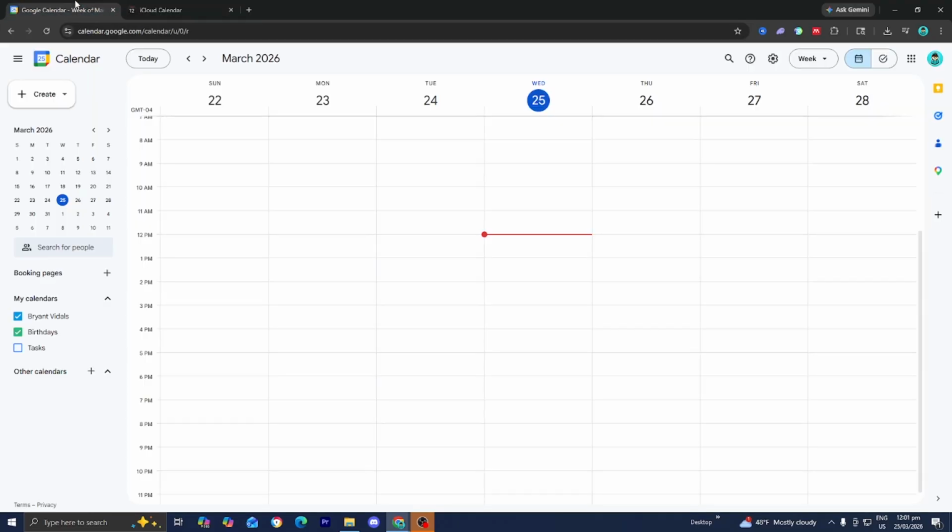Now, what you want to do is open up Google Calendar right over here. Make sure to log into your Google account. Then afterwards, go over here to where it says Other Calendars. Press on this plus button that says Other Calendars.